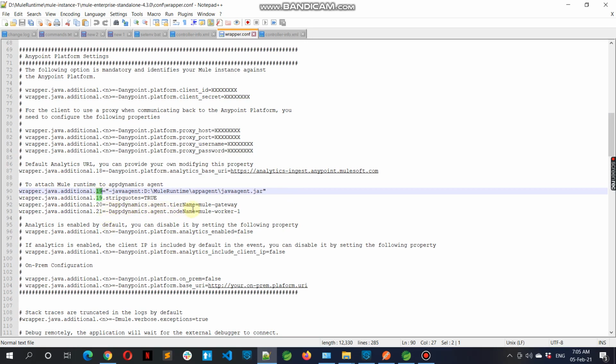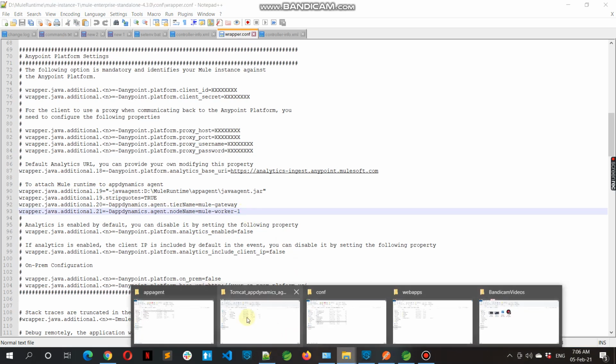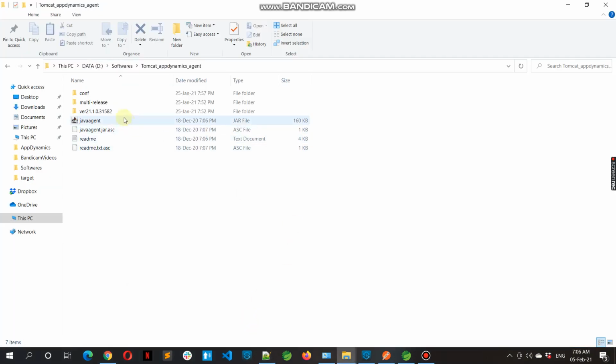And as I said, we can pass tier name and node name through JVM argument. So here I am passing it as Mule gateway and Mule worker 1. So that's all. These three parameters we need to configure for integrating our Mule runtime instance with the AppDynamics.